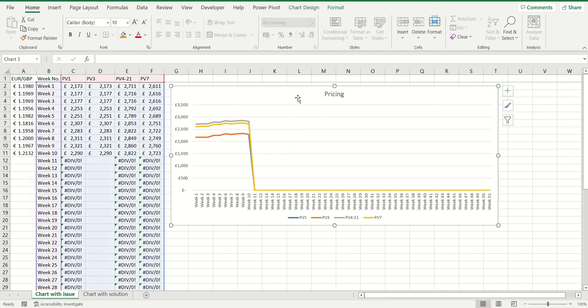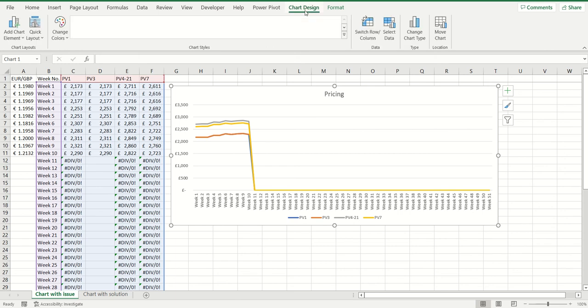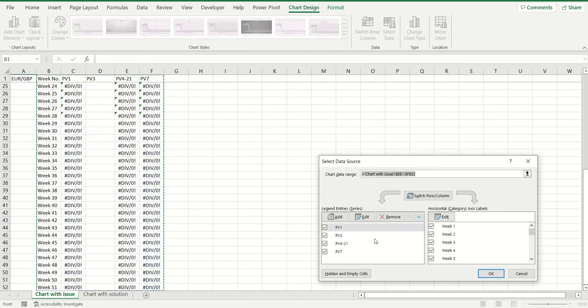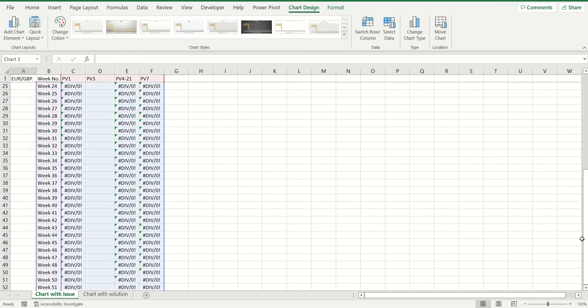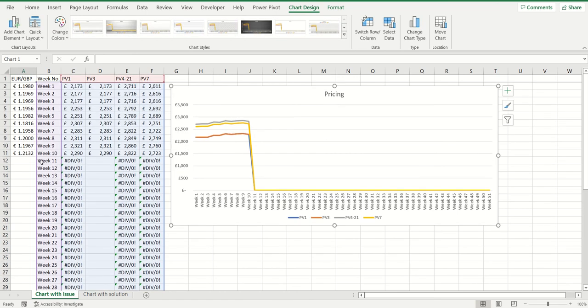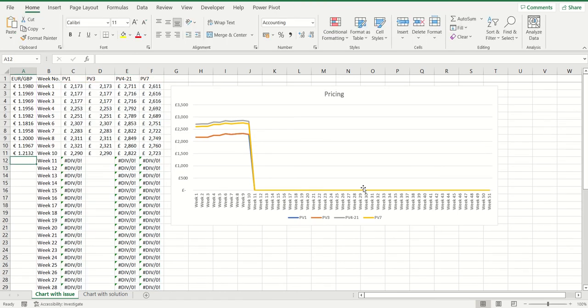Now, with charts, there are ways in which you can say to not have error messages plotted on a graph. If you go under the Chart Design tab, select Data, and then click on the Hidden and Empty Cells, you can see here there is a Show Empty Cells option as gaps, and there is a tick option where you can show an NA error message as an empty cell. However, the error message in this spreadsheet is not NA, and because of that, it is being plotted on the graph.